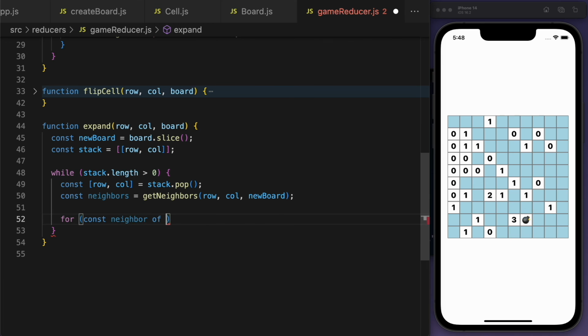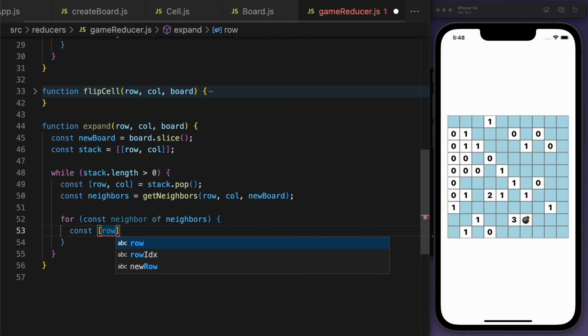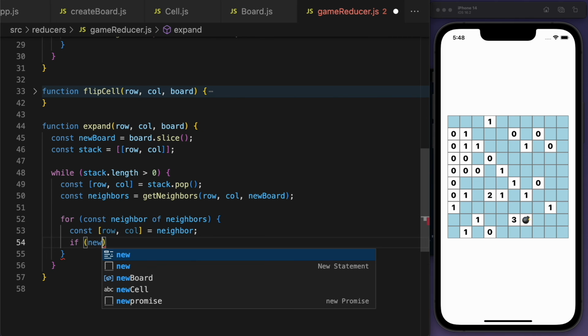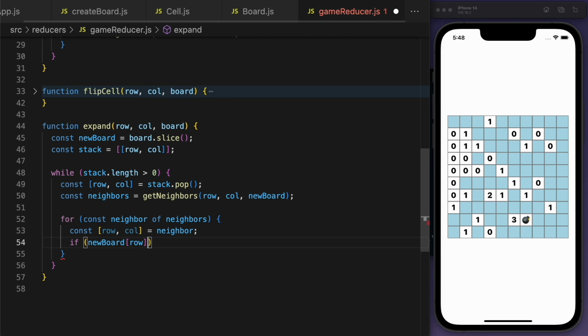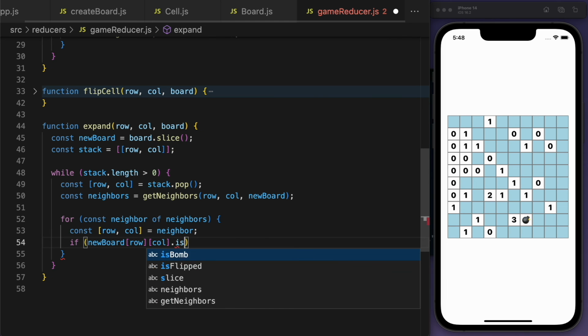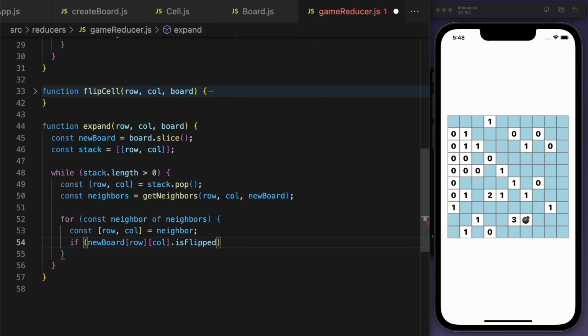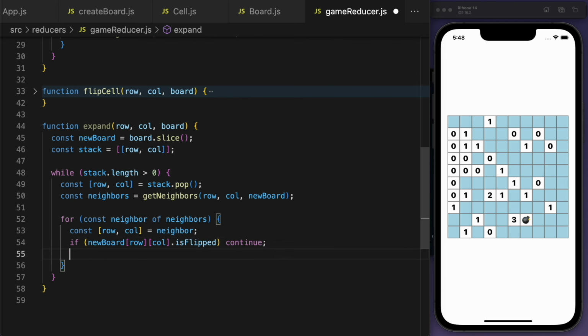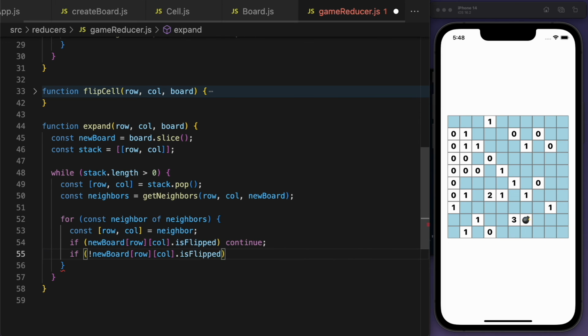So now we can iterate for each neighbor, right? We can destructure this neighbor. We can grab the row and column for each neighbor like this by saying equal to neighbor. And now here we can do a very important thing, because if we don't do this if statement, we are going to end up with all the board flipped. And here we need to check if this is already flipped. So it means that we already visit this cell, so we can continue. We can just ignore this. We don't want to do anything because this cell is already flipped.